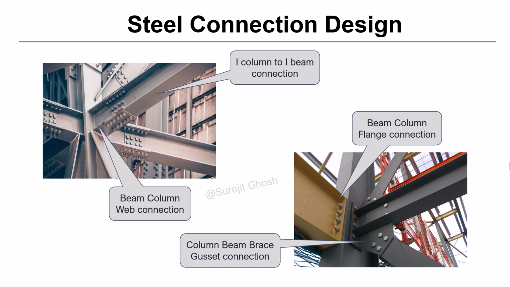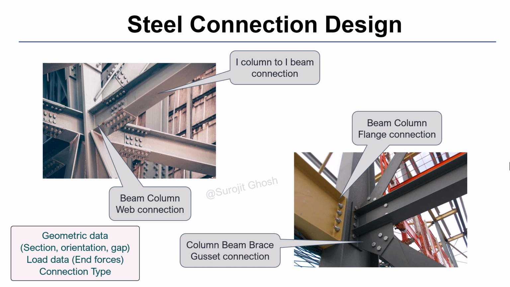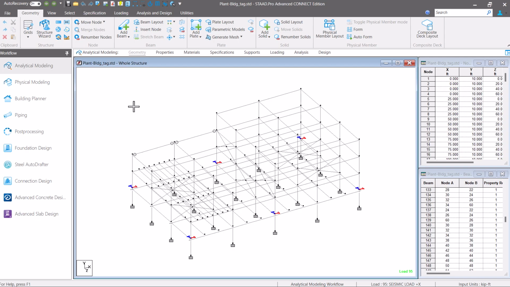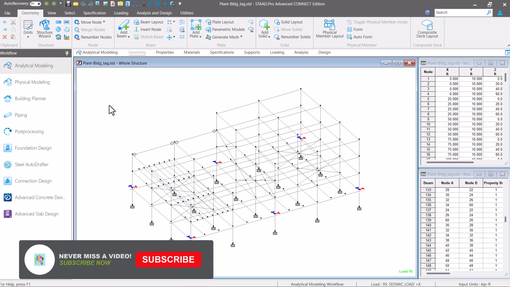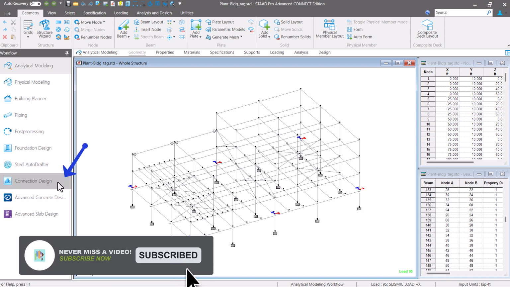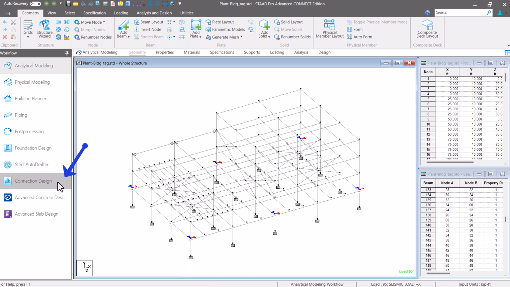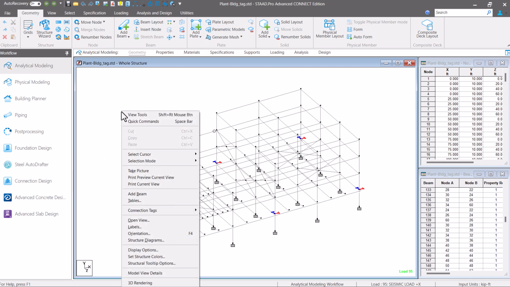And to design any connection, we require the geometric data like section information, orientation, spacing along with the load data or member end forces. Based on this, connection design is performed. Do you know, if we model the superstructure in STAAD, we can automate the connection design during modeling without even assigning any connection template manually?